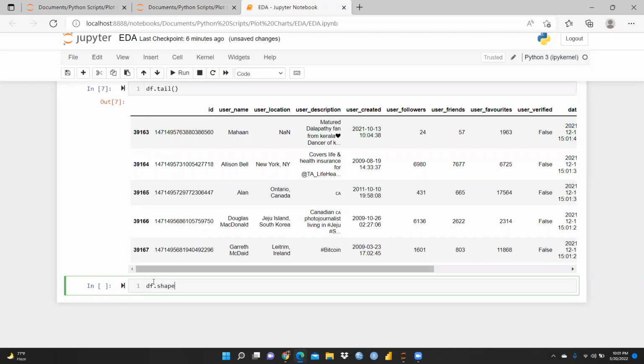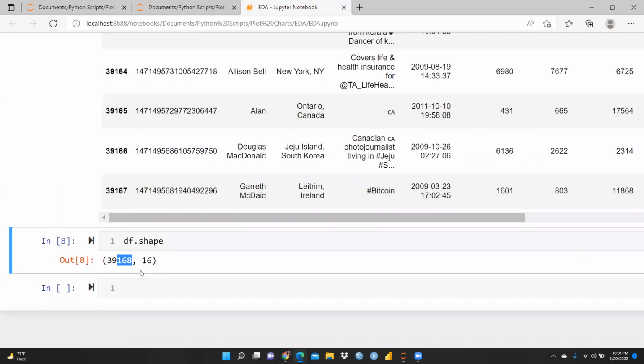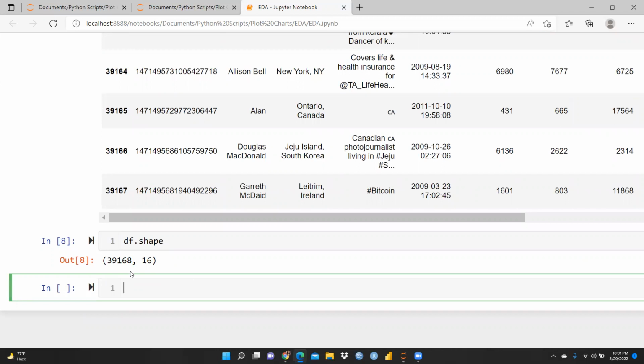So I am going to use df.shape, and let me run this. You can see here, shape is the total number of rows. Now you can see 39,168 rows and 16 columns. You can see here my last entry is 39,167, and the first row is already given number 0.